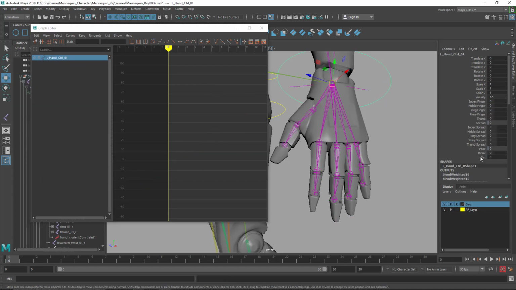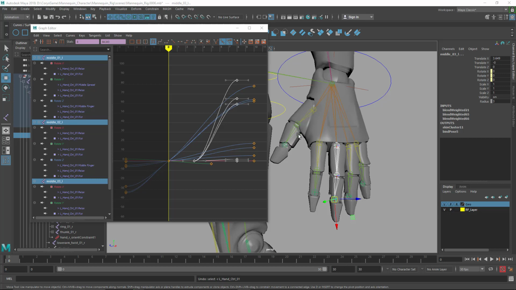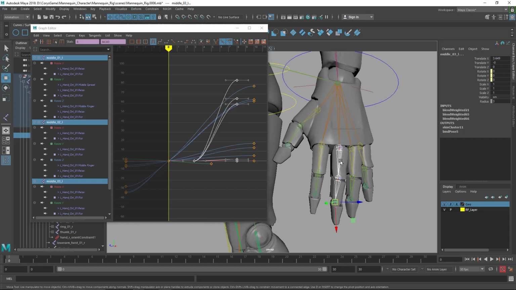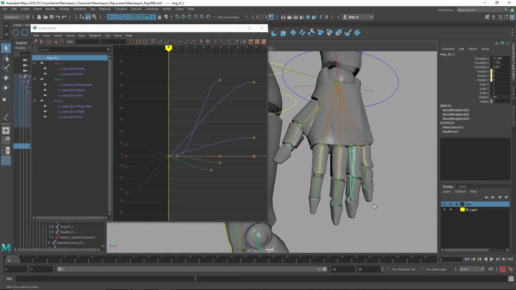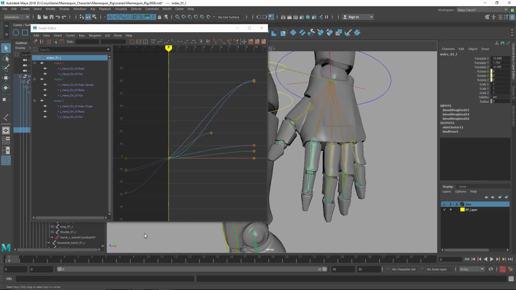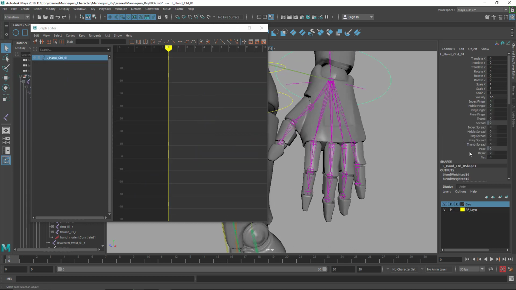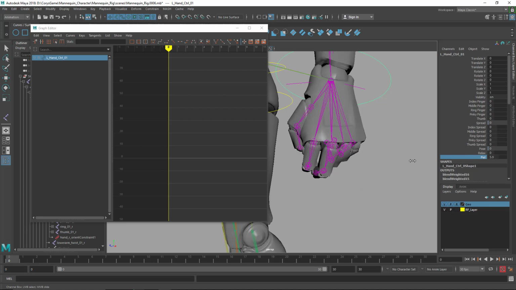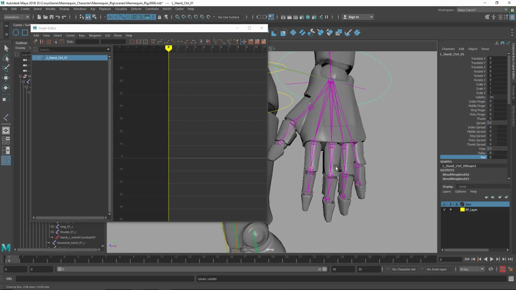Let's try 3 for a second. Yeah, let's go with 3 for now. Let's take a look at the index finger. I'm just going to take a look at the fist first. So, not too bad. Might be a little too much hang time.